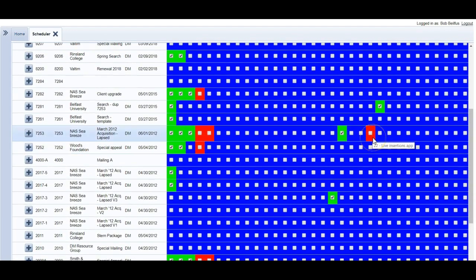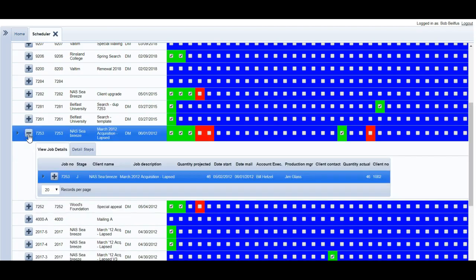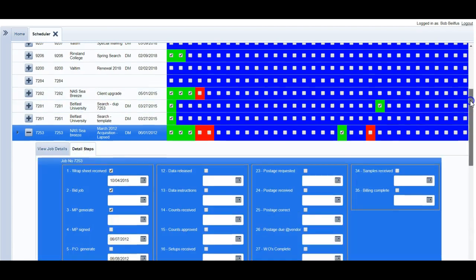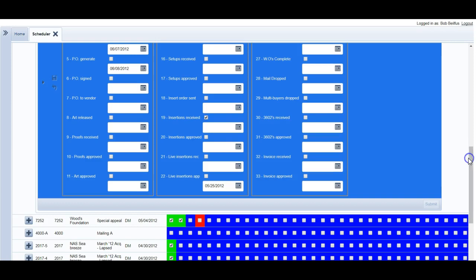In this example, live insertions for the application were due on this date. To determine what that date is, we know that is step 22. You can look at the detailed steps, and step 22 is live insertion, and there is the date.